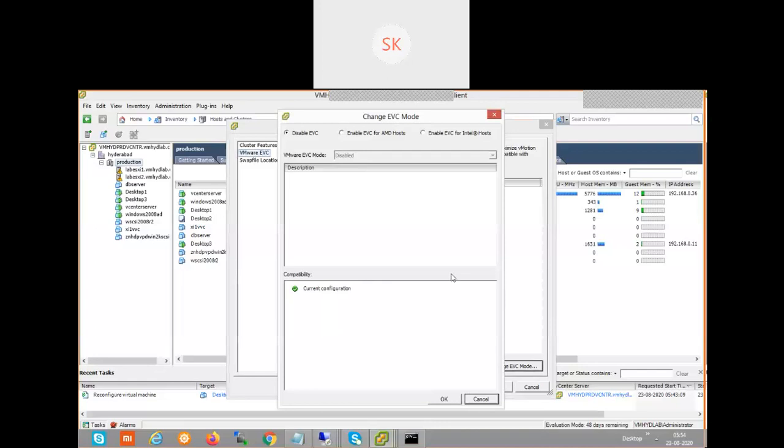Select enable EVC mode. There are two families, AMD processors and Intel processors. What are my processors currently? I need to make sure, while creating a cluster, that one is Intel and another one is AMD. If I'm going to configure the same cluster, I need to make sure all hardware has Intel processors. You should not create a cluster with different CPU architectures, like different vendors. I cannot create AMD and Intel in the same cluster. I cannot migrate the VMs. That is a basic requirement.